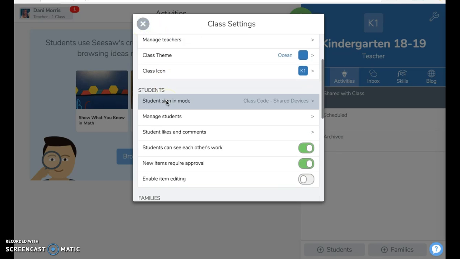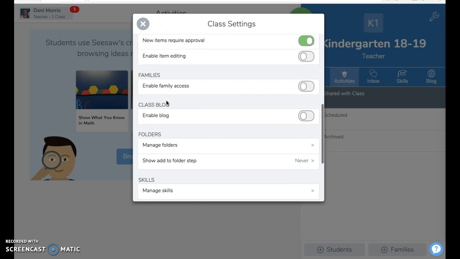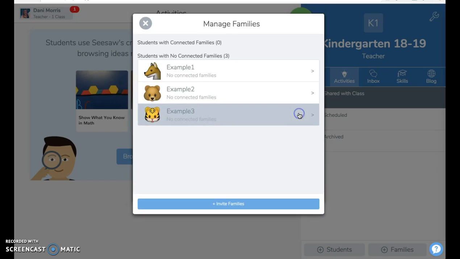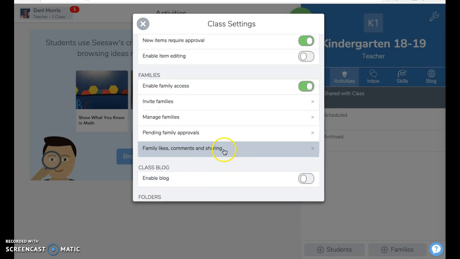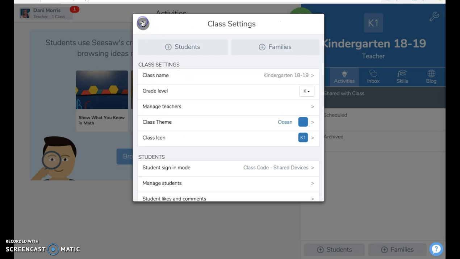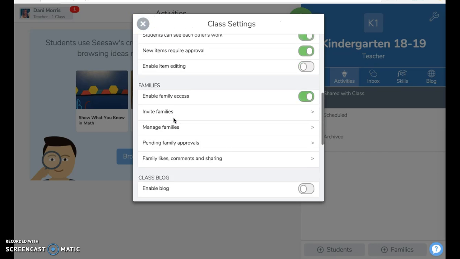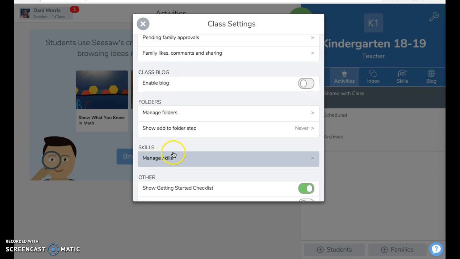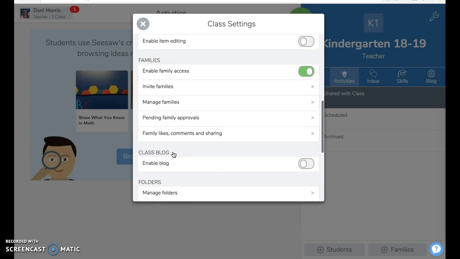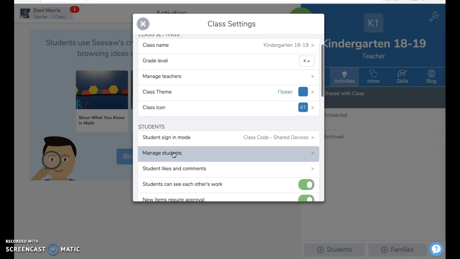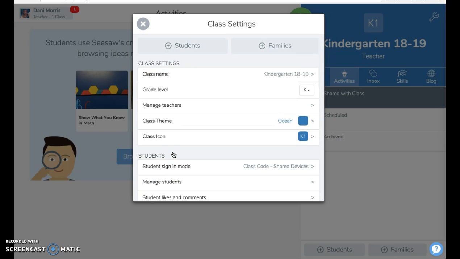I do the same thing down here with my families. Families can have access, and families, excuse me, I pressed the wrong button. Families can like, comment, but they have to require approval from me. So I'm going to make sure I have those all nice and done. You can create folders, you can create skills, checklists, anything. I encourage you to come to this class settings page and go ahead and mess around with what you would like to do.